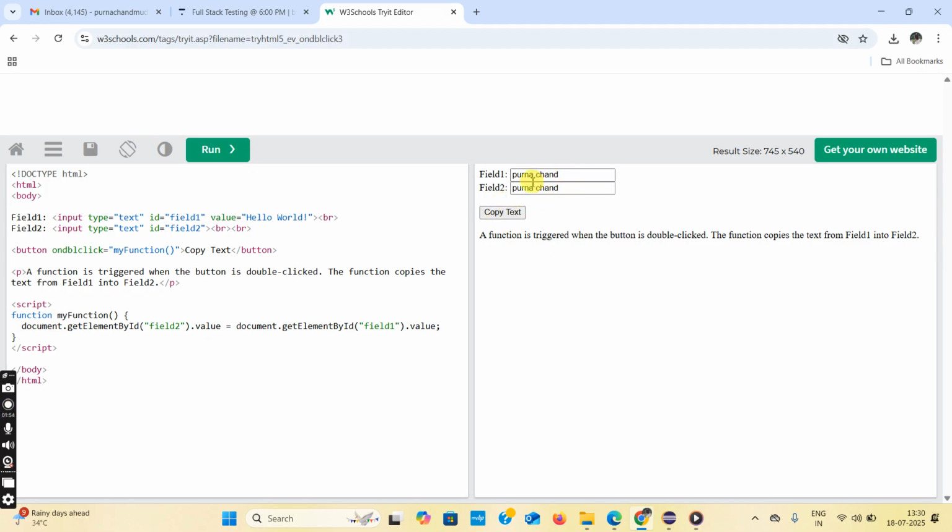First we can remove that. So after entering the data into field one, a single click is not working. After a double click, the same text is displayed in field two. So copy text means double click on this.